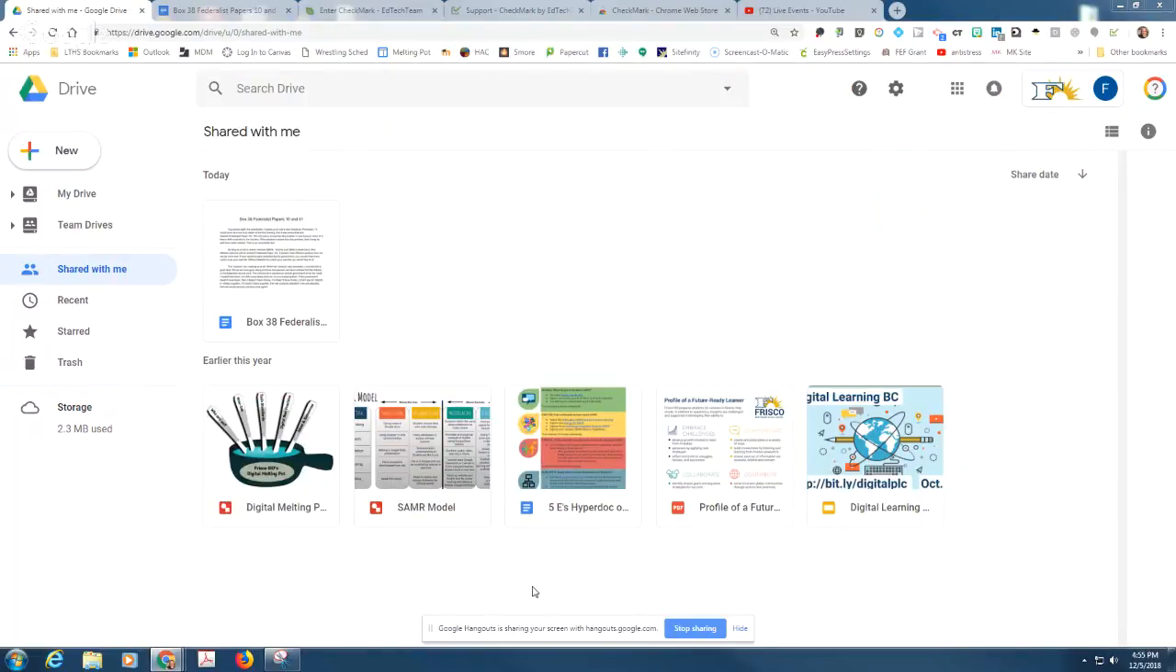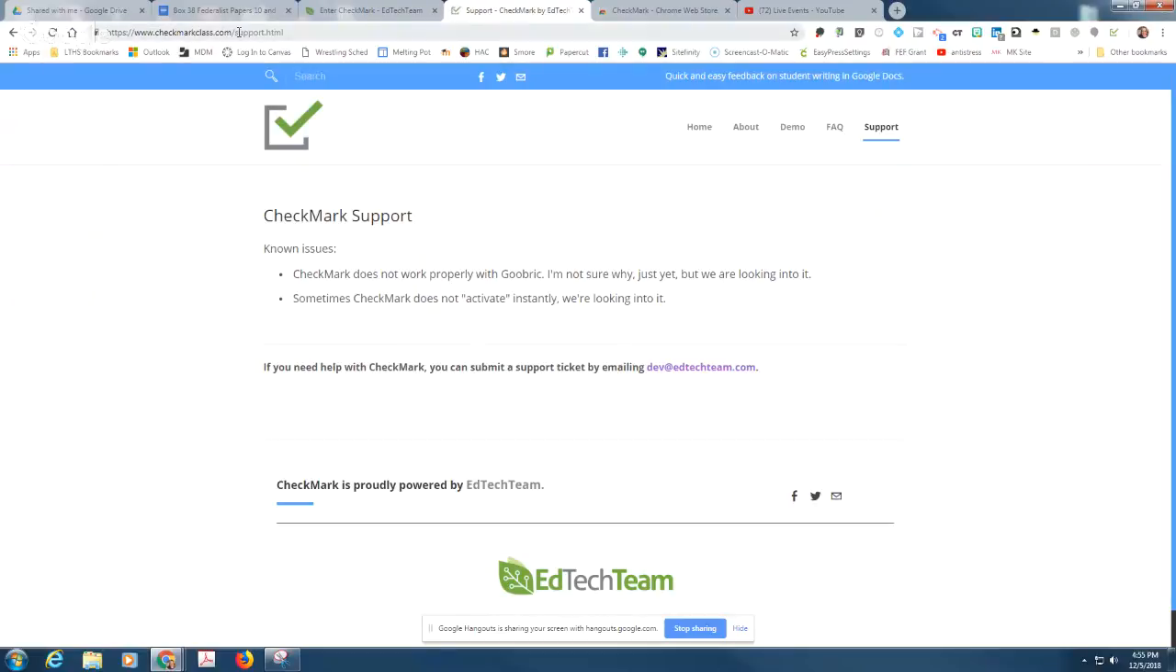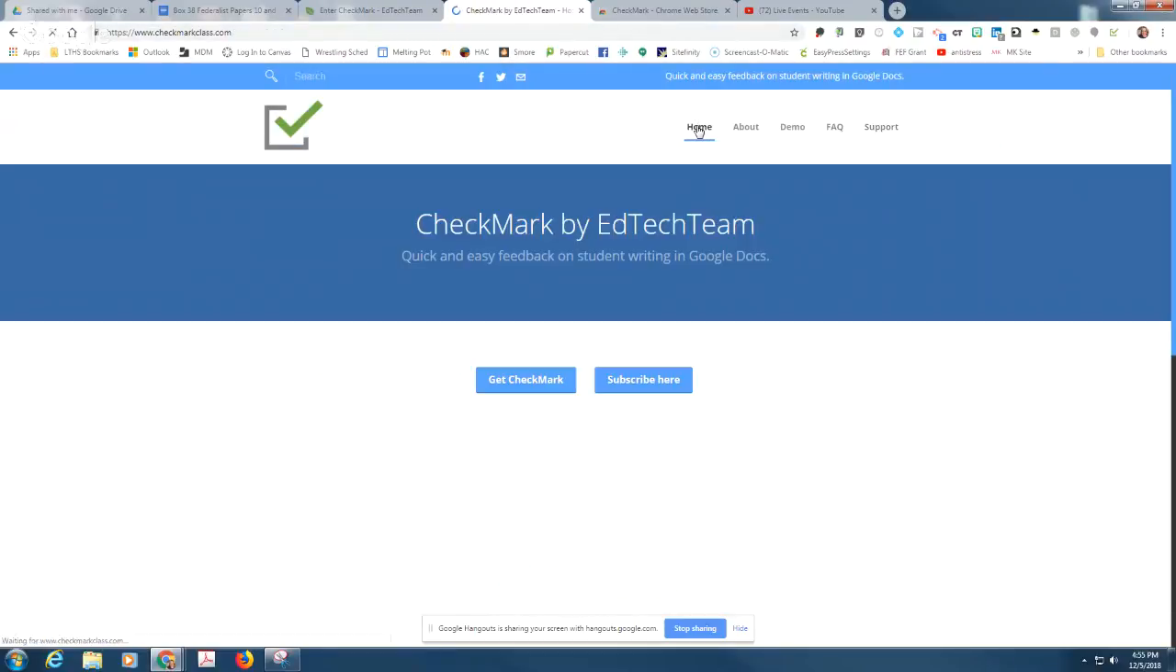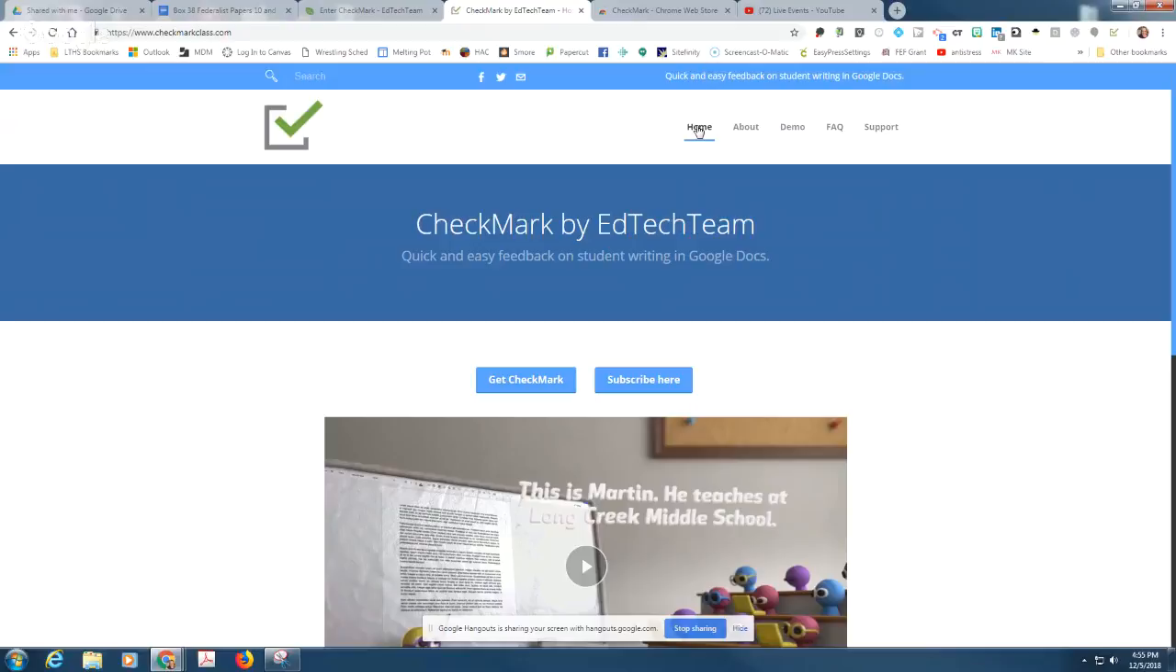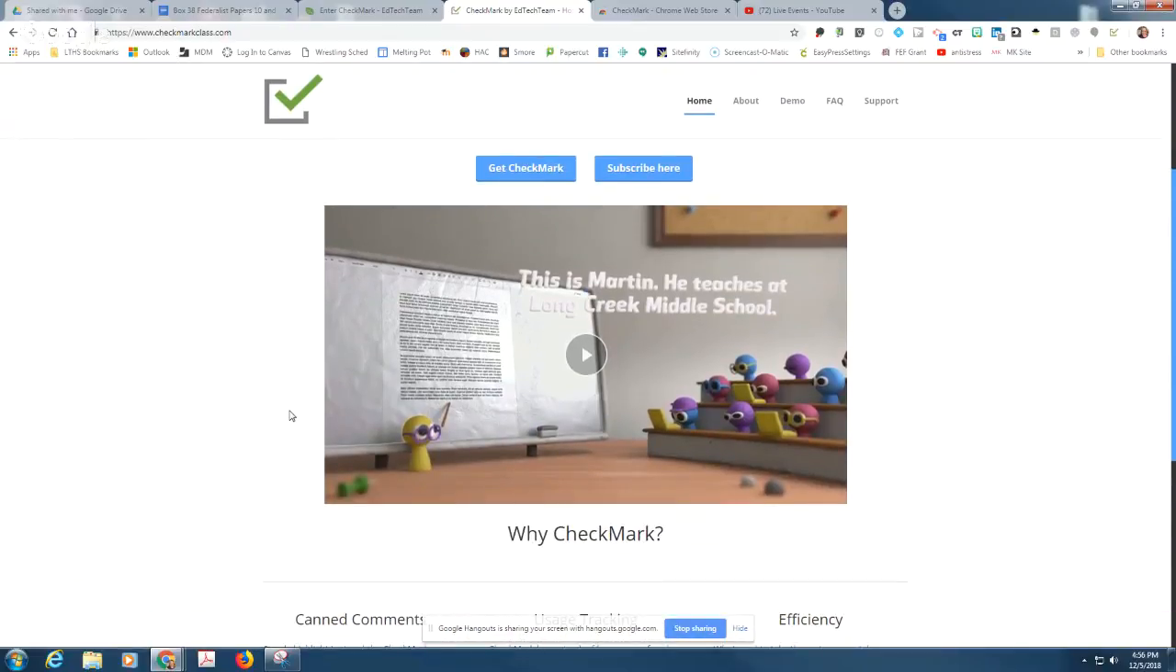Okay, today we're going to talk about Checkmark by EdTech Team. Checkmark is actually a Chrome extension. If you were to go to checkmarkclass.com, you can look at Checkmark by EdTech Team and give quick and easy feedback on student writing in Google Docs and also Google Slides. It's actually a really excellent add-on extension, and it looks like this, Checkmark.